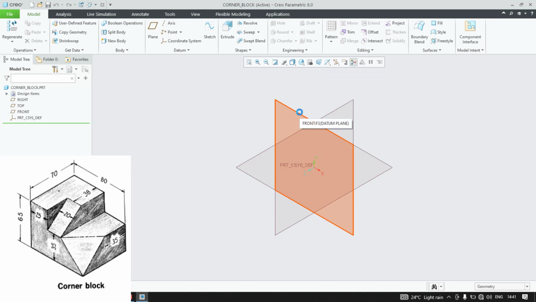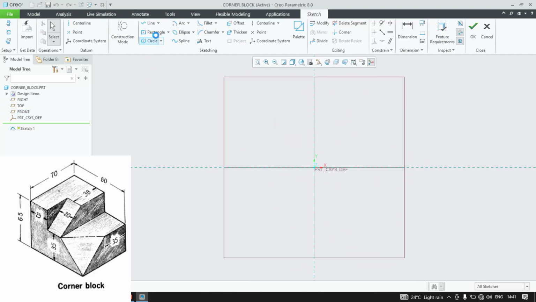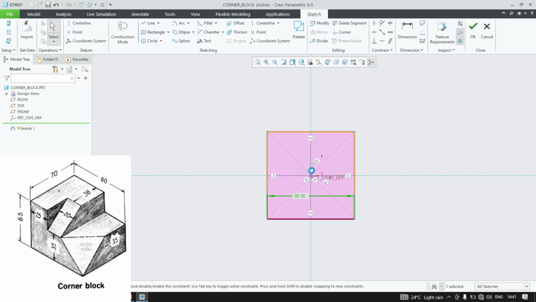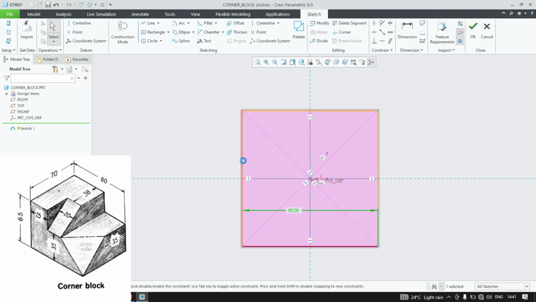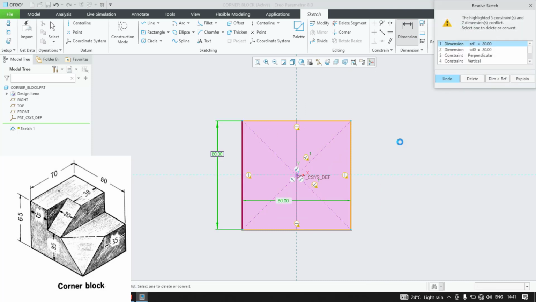So better to start with the front plane. Draw the rectangle. Remember, while snapping, you should not select the square. So here you can't modify it. So what you can do is you can simply delete this.